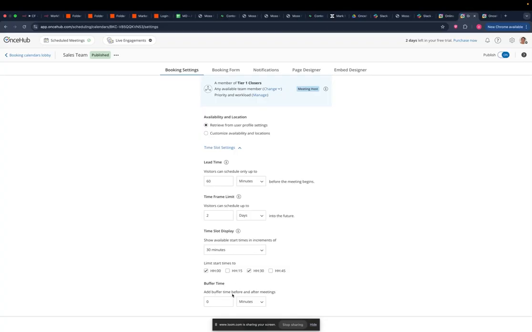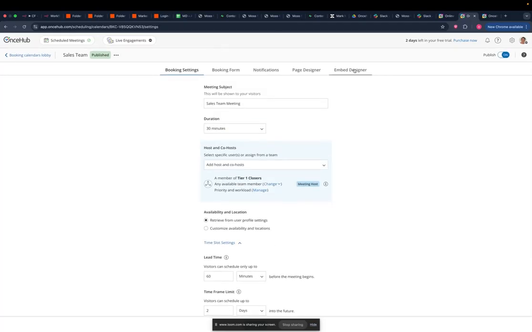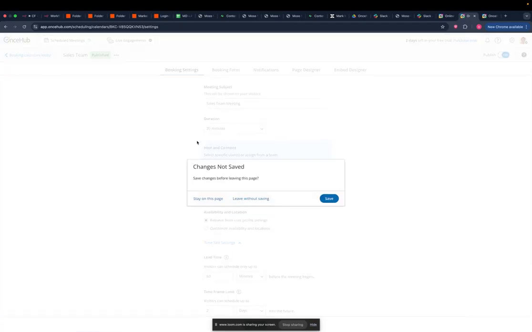So buffer time before and after meeting, depending on how your team is trained and structured, you can adjust this, but we usually keep it at 0 so that sales reps can have meetings booked back to back. So I think we've covered the basics of OnceHub calendars. So I'm just going to save this.